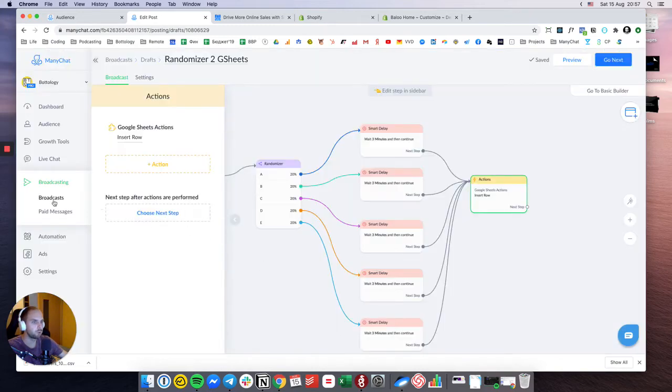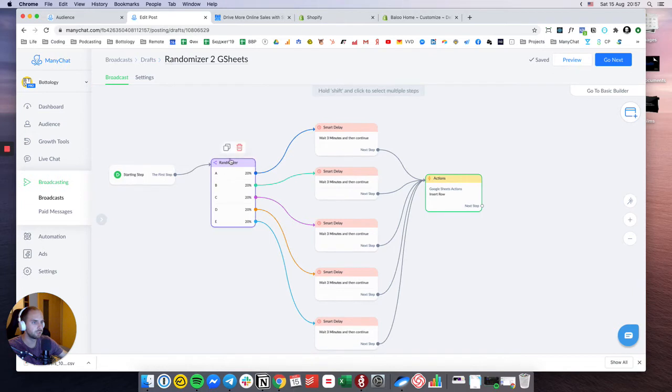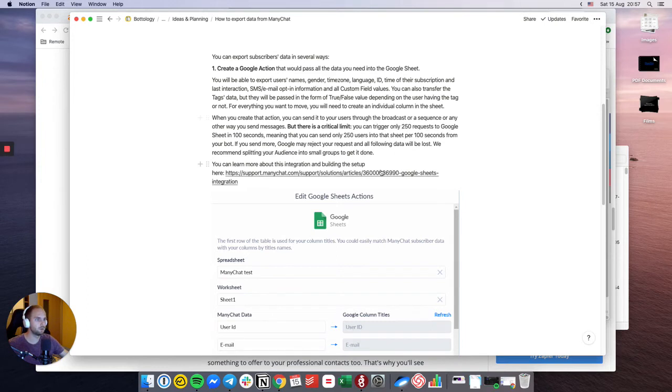And we set up a broadcast with that action, and we put a randomizer block there. Why do we need that? It is because, well, it's not about ManyChat actually, it's about Google Sheets API restrictions that you cannot push more than a certain amount of user requests in a short period of time. Those are like 250 requests, but actually I would recommend you to not go hard on that.